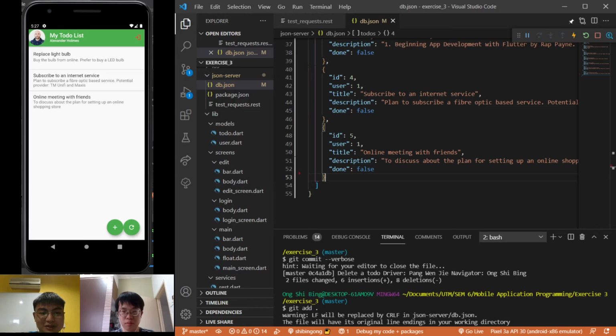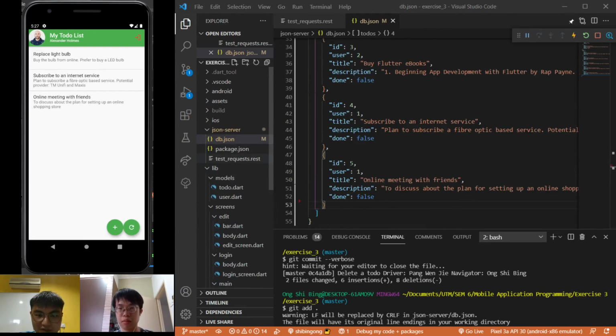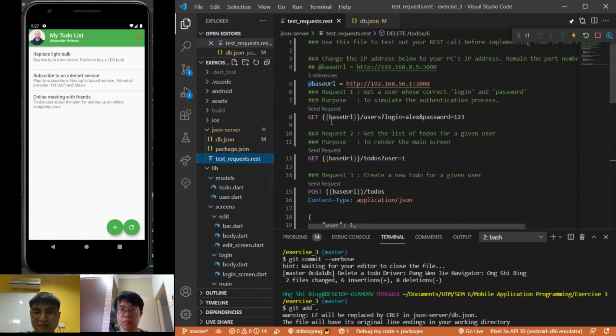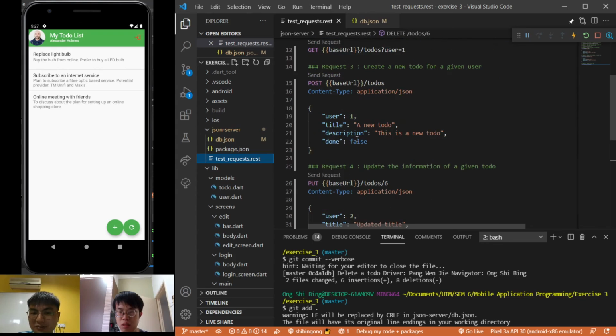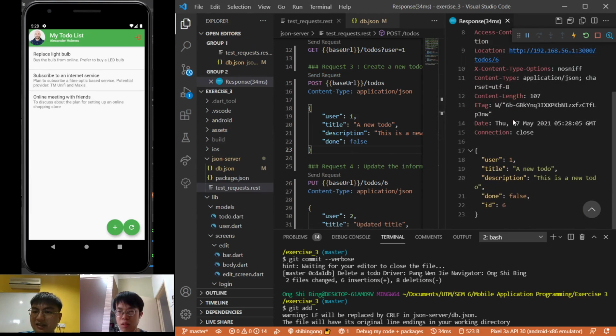So last we'll show the refresh function. Okay, so what we're going to do here is we try to add something from the REST client. So we'll send a new to do, which is this to do, to the user one. So by sending this, it shows that we already sent with the ID 6. So now as you can see from the application, it doesn't change.